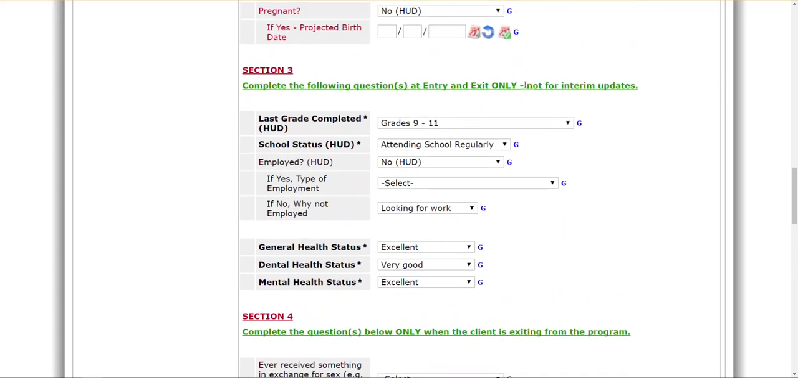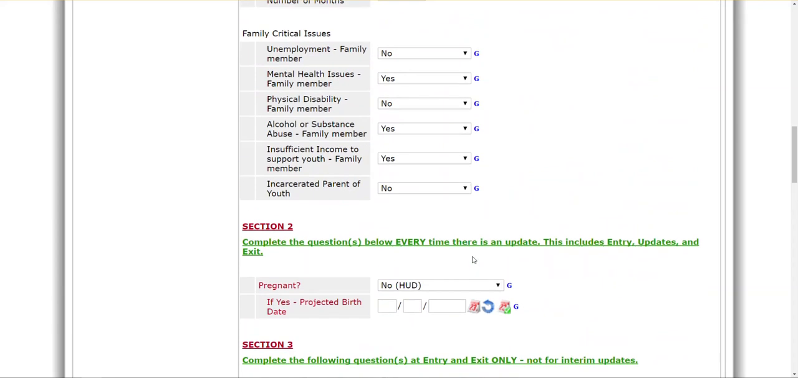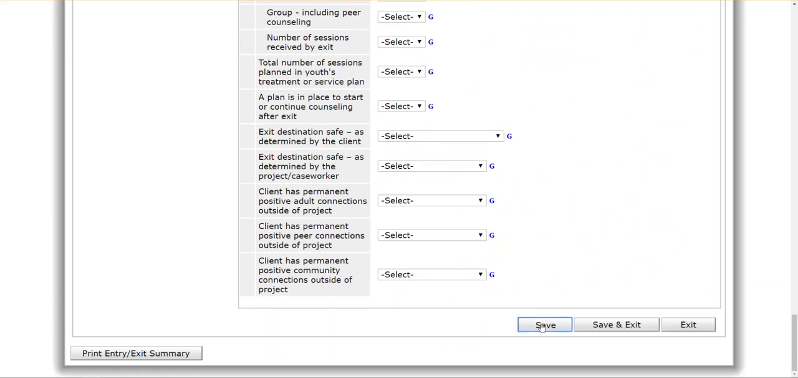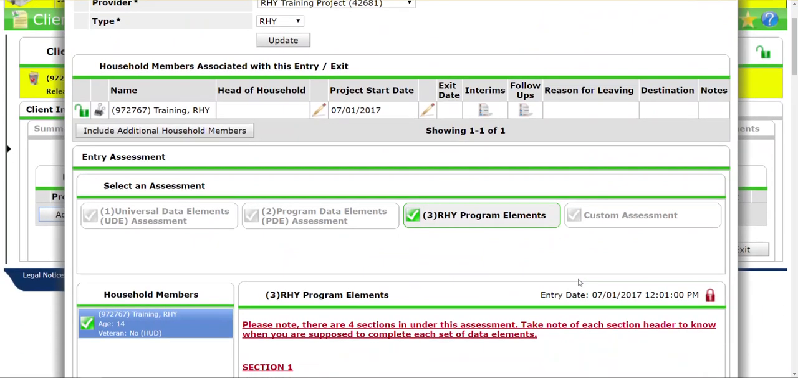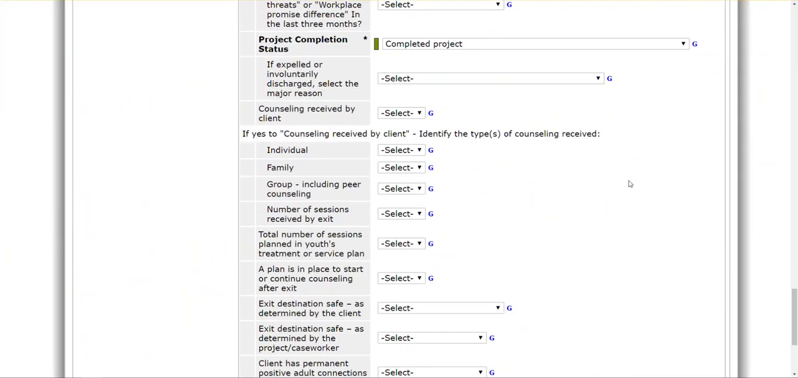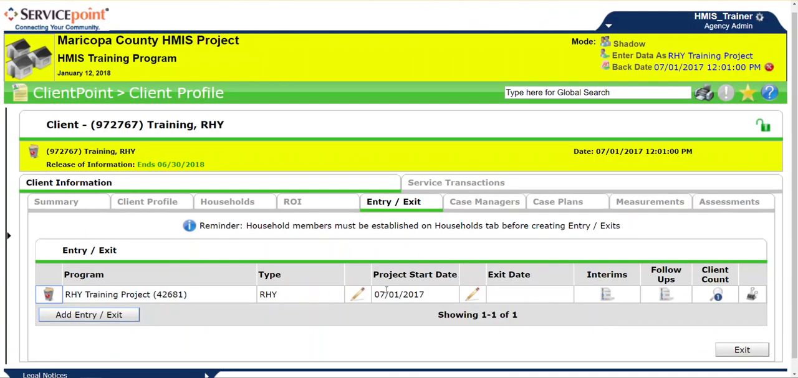So now that we've completed the initial entry into the program for the RHY elements, we're going to scroll all the way back up. The final assessment would be a custom agency assessment. This would be questions specific to your program, if your program did have additional questions they wanted to touch on. In our case, we won't cover any agency-specific questions, only the questions required by the RHY program specifically. So we'll go ahead and exit, and we'll see our entry into the project here.